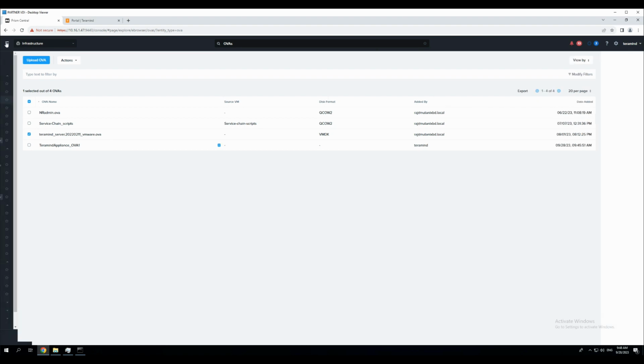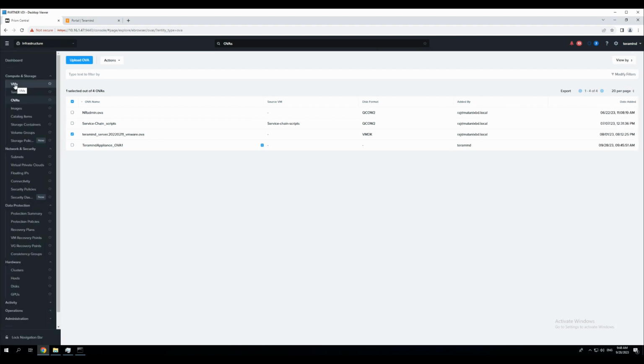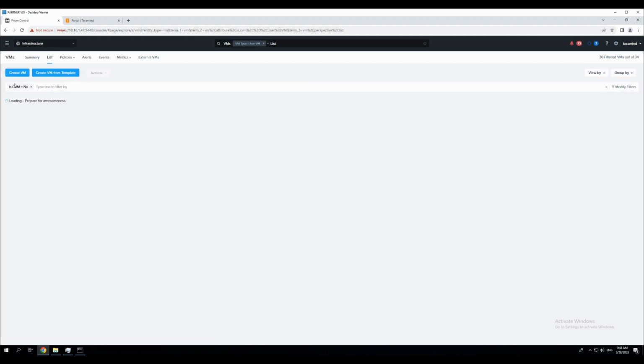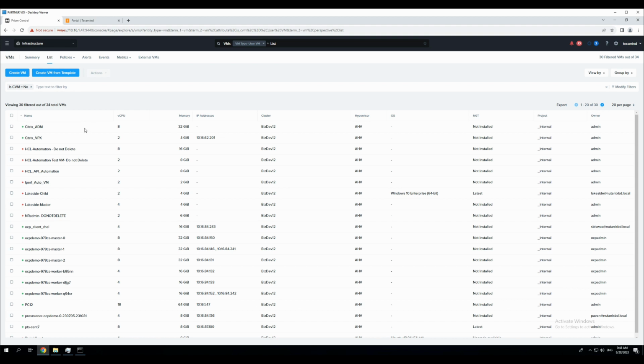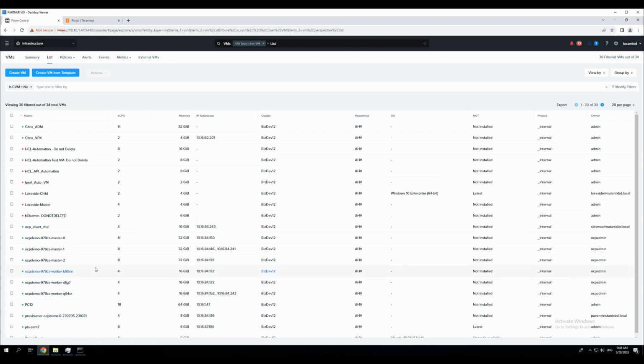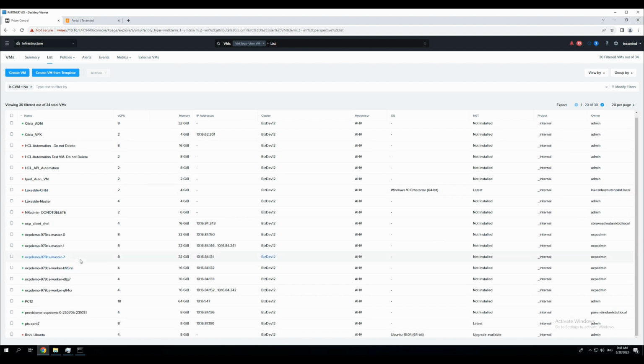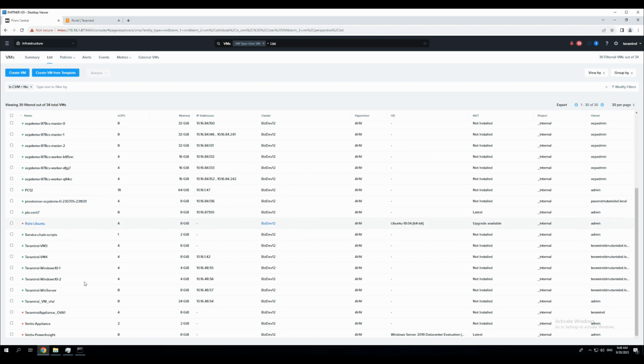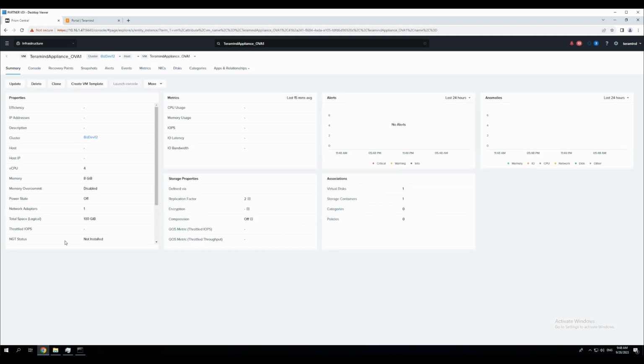Once the virtual machine is created, go to the left-hand menu, click on VMs, then scroll down to find your virtual machine. Here's our virtual machine we just created. Click to open. Now select the More option and then Power On.